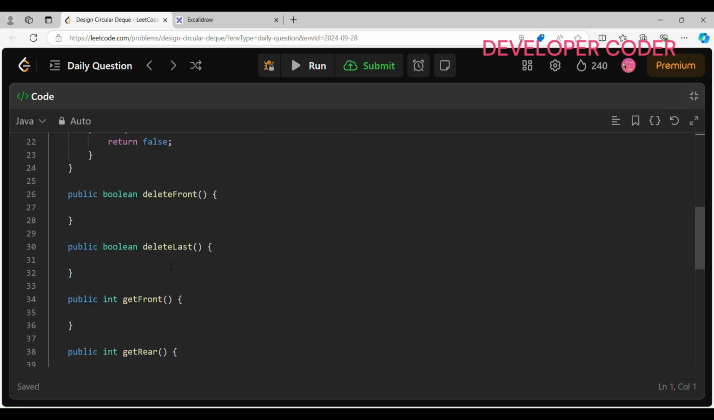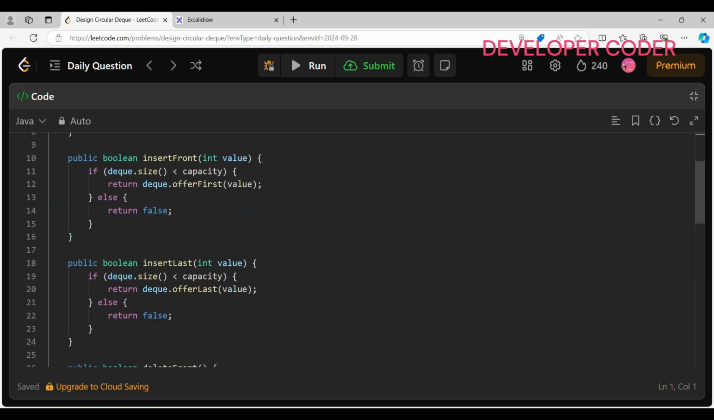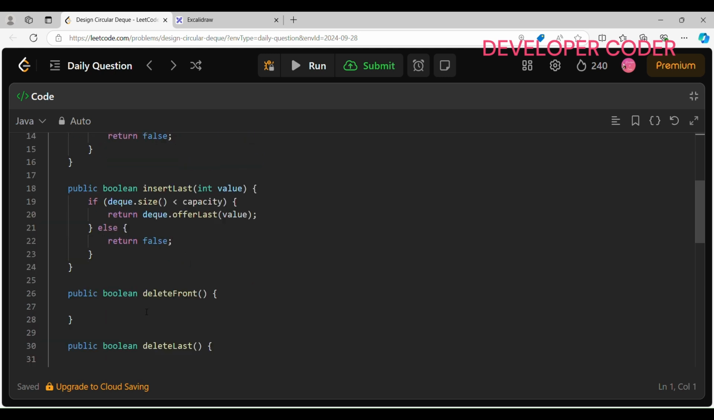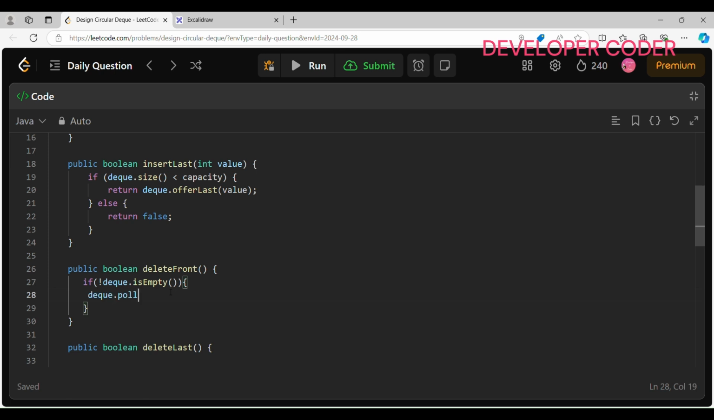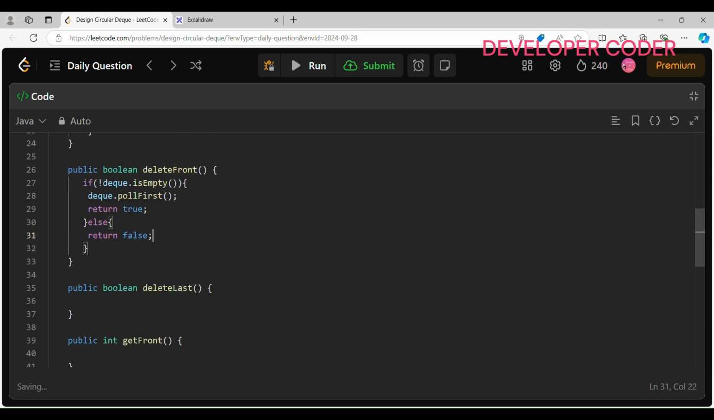Okay, this is done, and here delete from the front. Okay, so here how this is going to work, deleteFront. We have written the code for insertFront, insertLast, and now we are going to delete from the front. Again just check, we can only delete now if our deque is not empty. So here I'm going to write if my deque is not empty, then only in that case we can poll the first element. So deque.pollFirst. These are the properties that you must know for solving this problem. deque.pollFirst, and return true. And in the else part just return false. That's it. If the deque is not empty, only then we can poll the element, right?